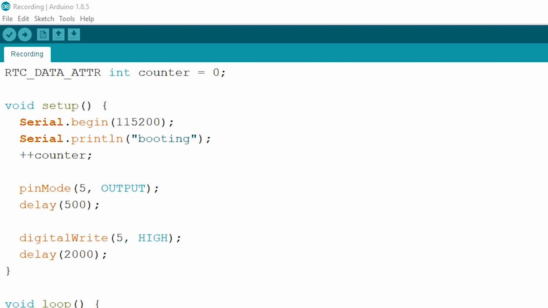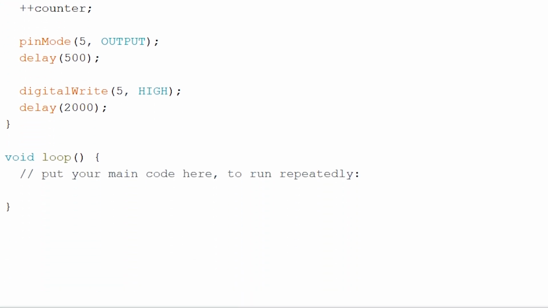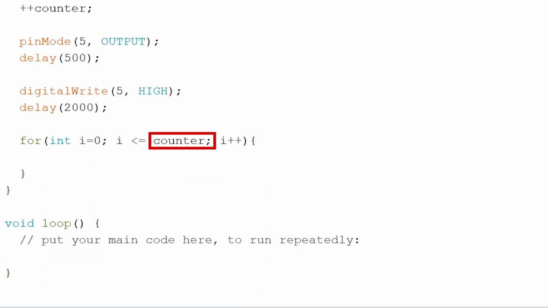Now we are going to write a short for loop where we will be using our counter as the max number. I've set this to the counter so that every time the ESP32 comes back out of deep sleep, it will run the void setup again, meaning the plus counter part right over here will be hit over and over again. So every time the ESP32 leaves deep sleep, the for loop will run longer and longer.